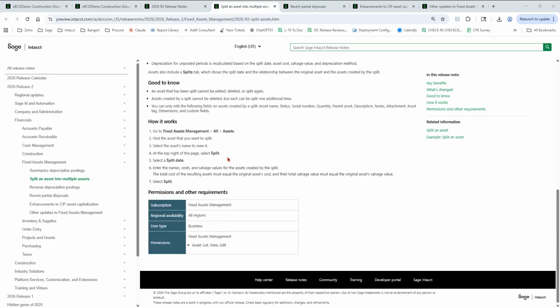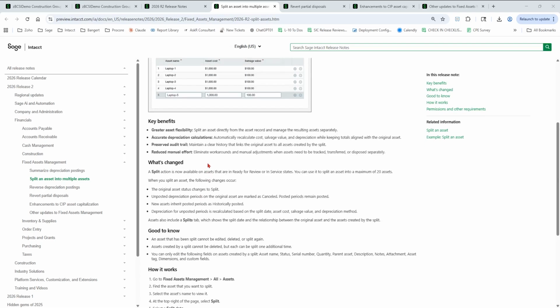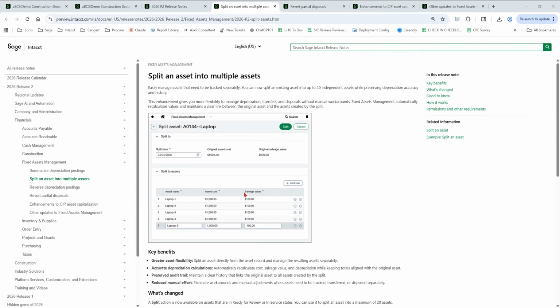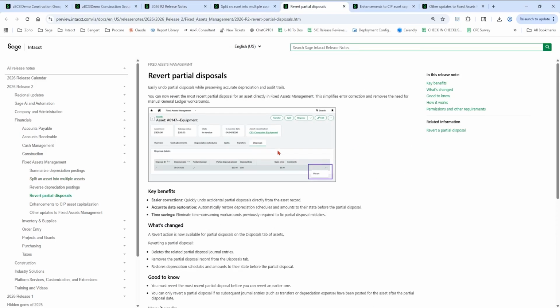We're going to view it, and we're going to hit split, and we're going to put the split date in. We're going to create the names, costs, and if applicable, salvage values for those assets. And the total cost has to equal the original total cost of the main asset you're splitting. So once you get all that done, it'll create these 5 different laptops, and you will then have that split created.